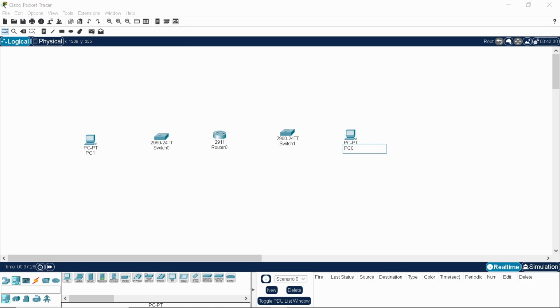Let me edit this one. This is going to be PC2. This is going to be switch 2, I mean SW2, and this is going to be R1. Sorry, R1. This is going to be SW1, and that is PC1. So let's connect our LANs.